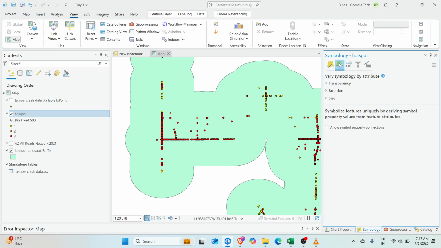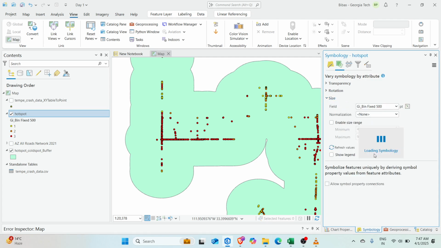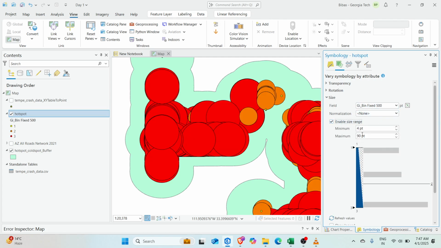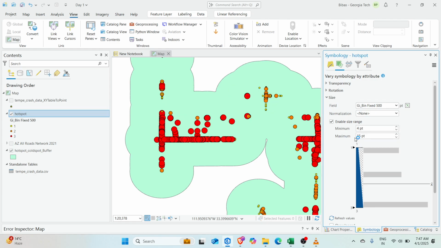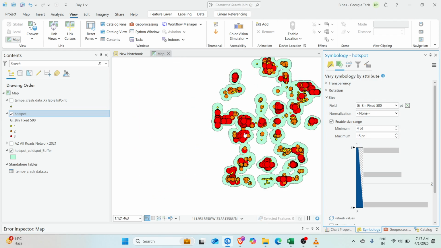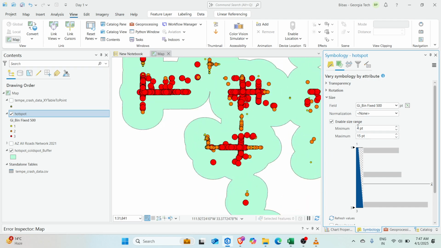Also, you can do the same for the symbols. You can go to the graduated symbology by attribute and go to size and choose GN neighbors fixed 500. Let's enable the size range, not to 90, but let's say to 15, like from 1 to 3. Let's do from 1 to 3, or 4 to 12 on the same particular scale.